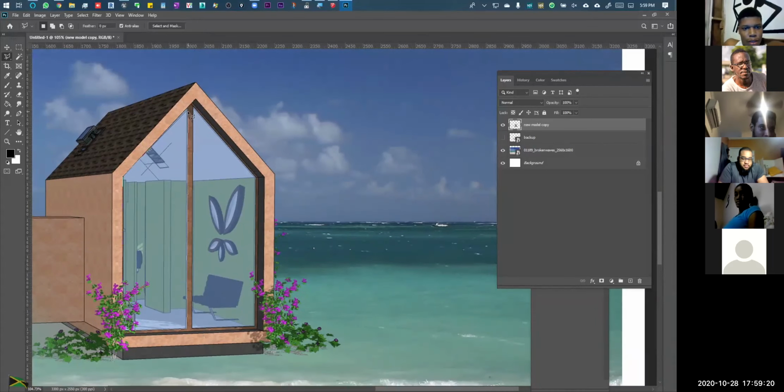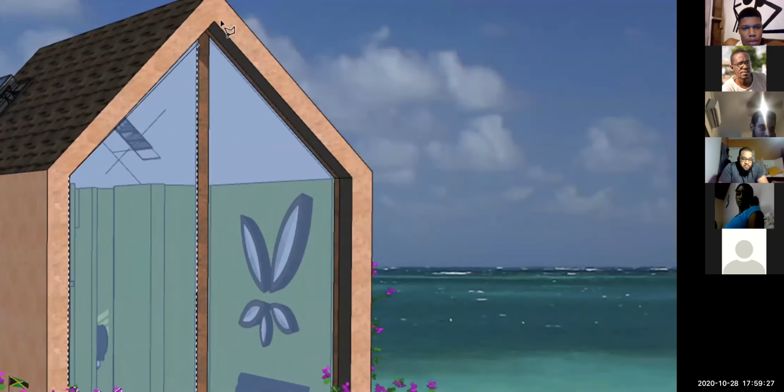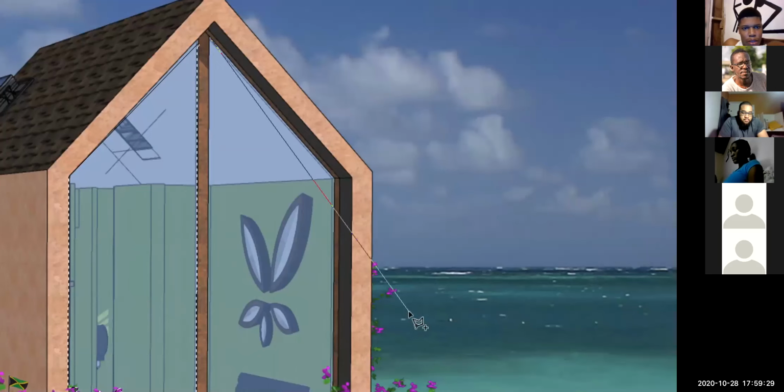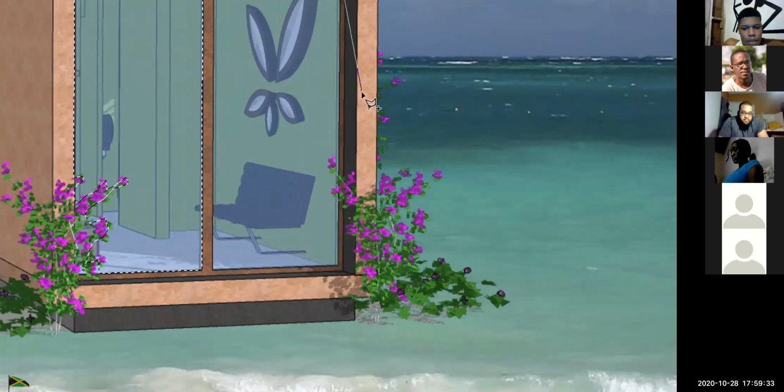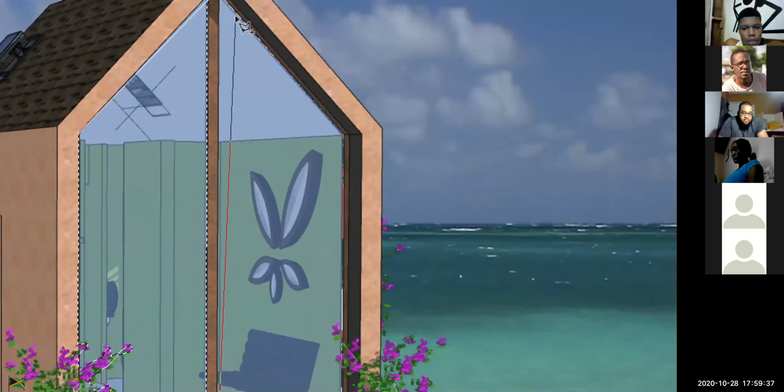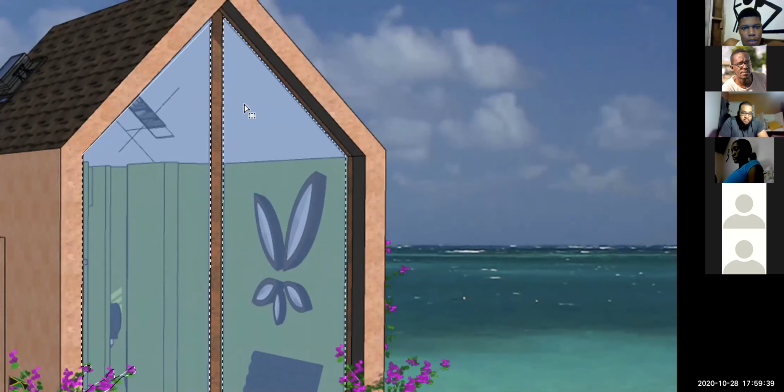Okay, so this is 1. There we go. You can see the marching ants on. So you have 1 selection. Then you're going to hold Shift and do the other side. So I'm going to just cut that straight. Doesn't really matter, only because it's the reflection.